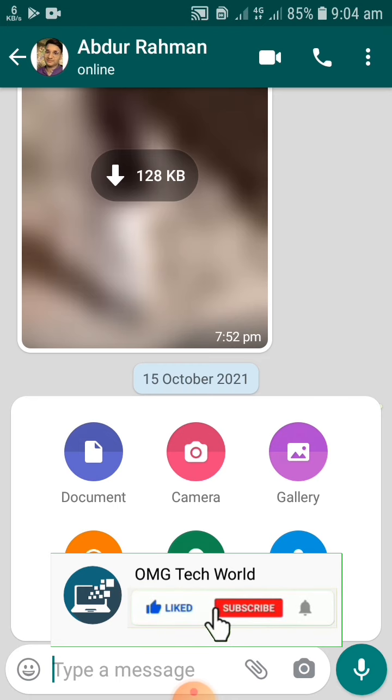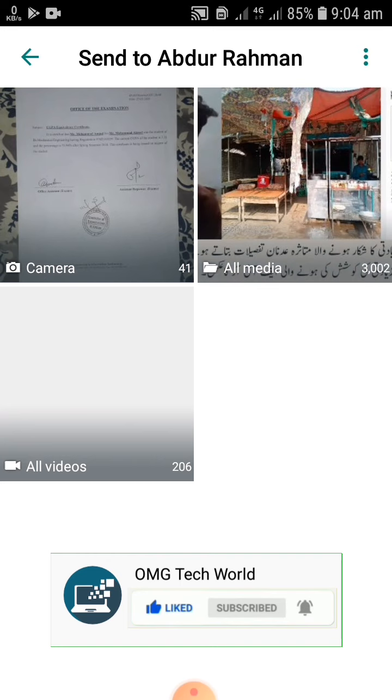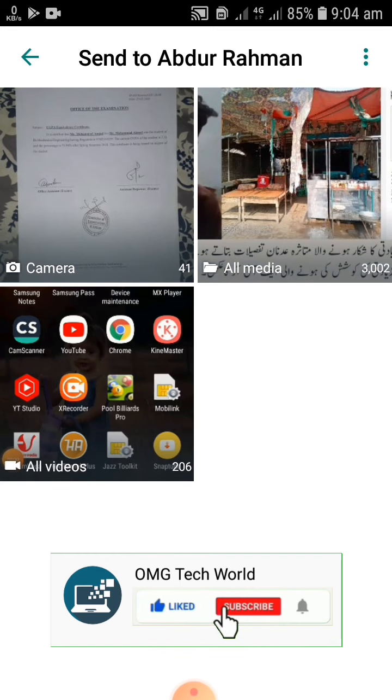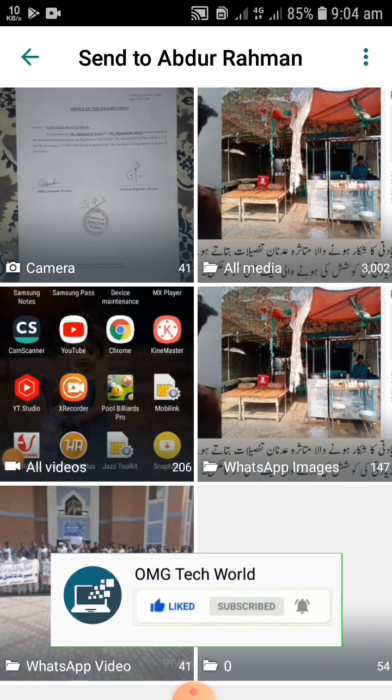For this you have to click on the attach button. After that you have to click on photo if you want to send a photo. Like in this video I am sending an example photo to one of my contacts.